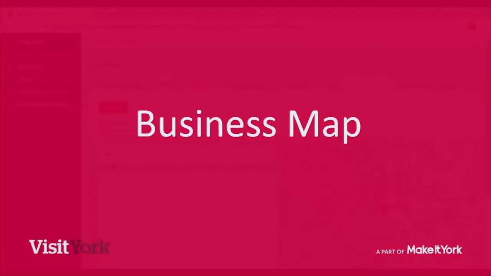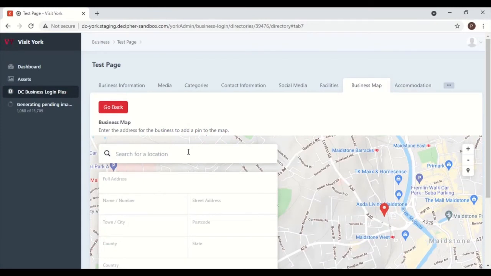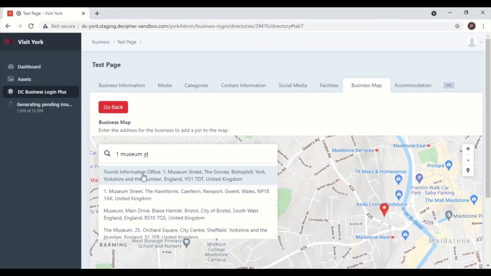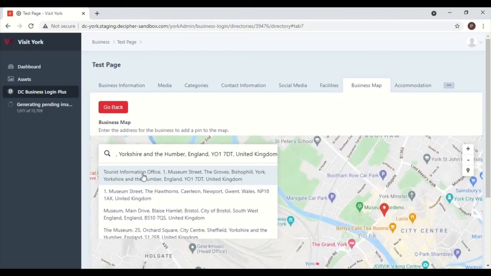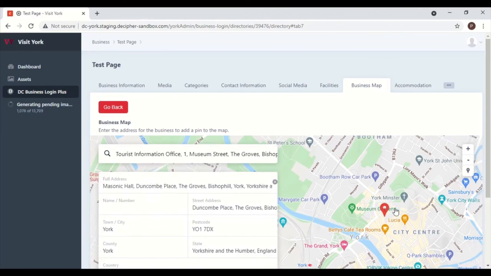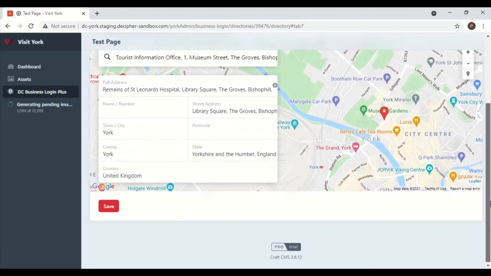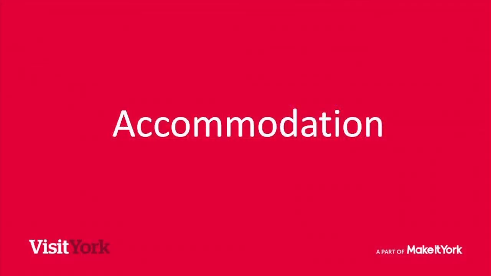One of the last sections is Business Map, where you can pinpoint exactly where your business is located if you wish to do so. Simply type in your address and select the correct one from the drop-down. The drop pin should be in the correct area, however, this can be moved. Once it's in the right area, scroll down and click Save. Only accommodation providers need to access the Accommodation tab.